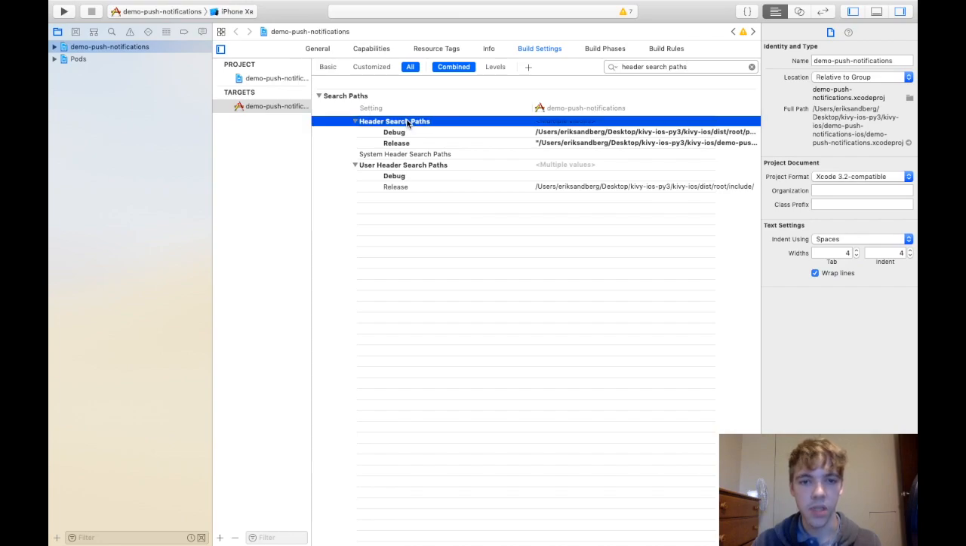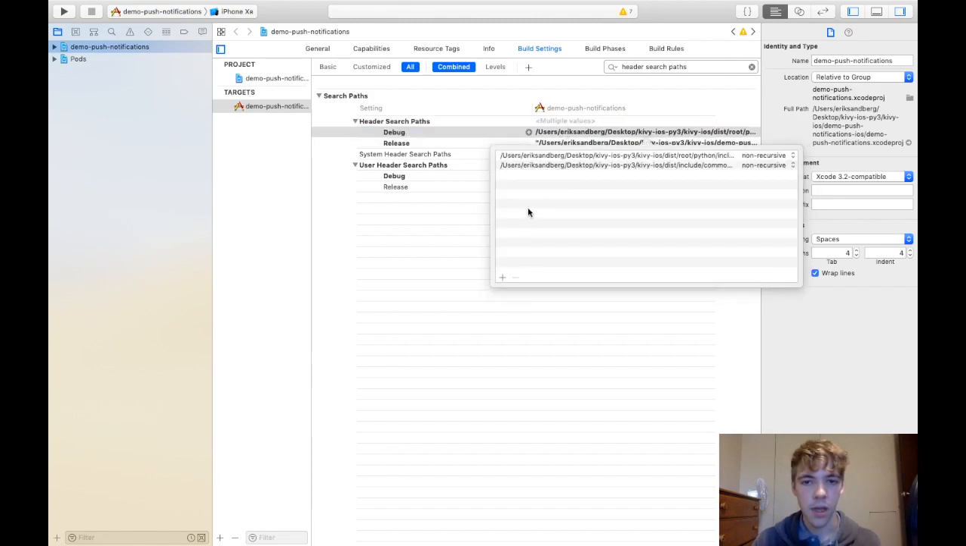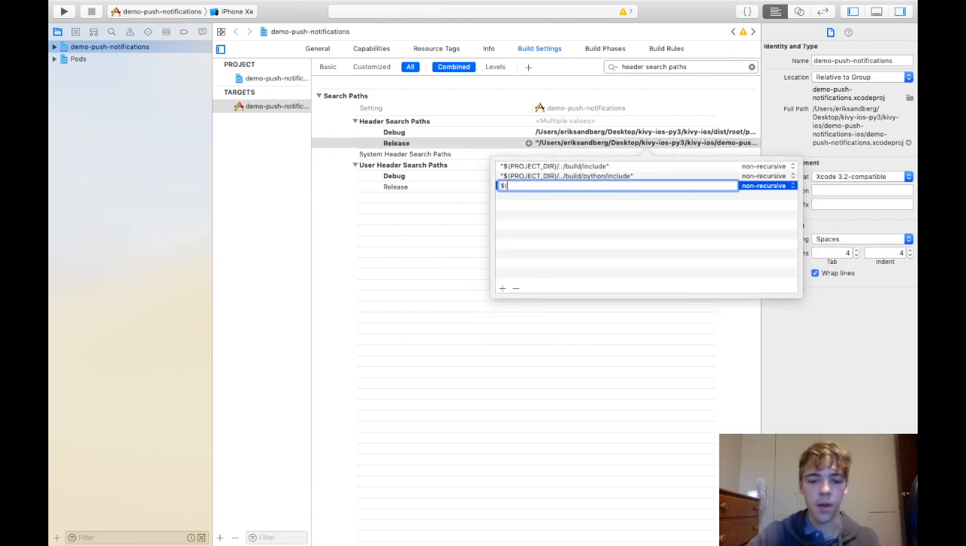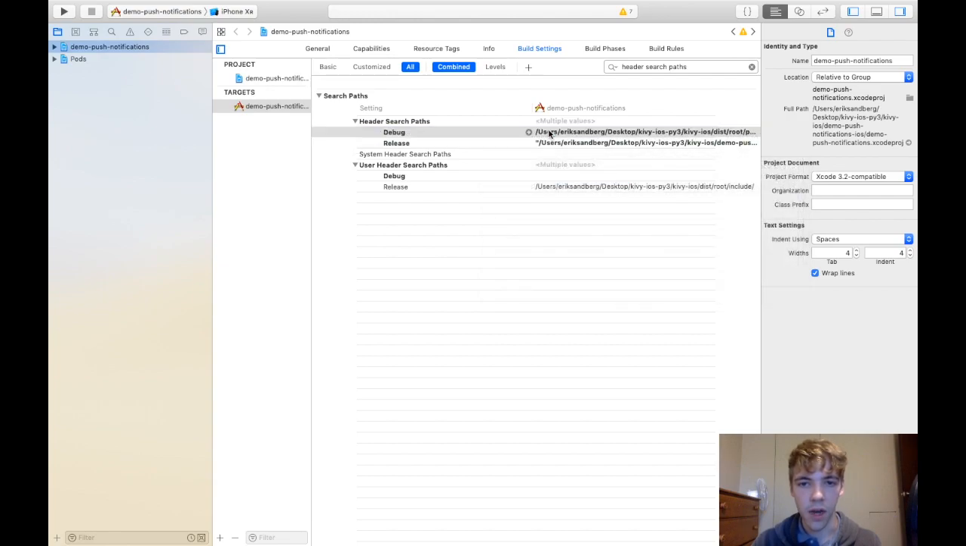So header search paths, this is the one we want. We don't want user header search paths. We don't care about that. Okay, so header search paths. We need inherited. So this is for the debug. Okay, and then I'll also put it in the release. Okay, inherited. Good. So we've got inherited in both of those.